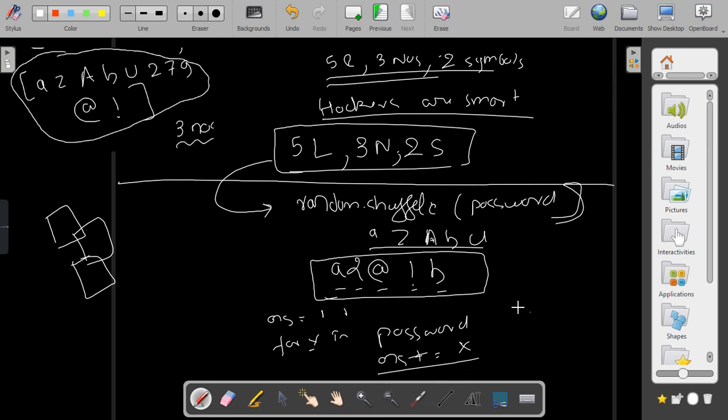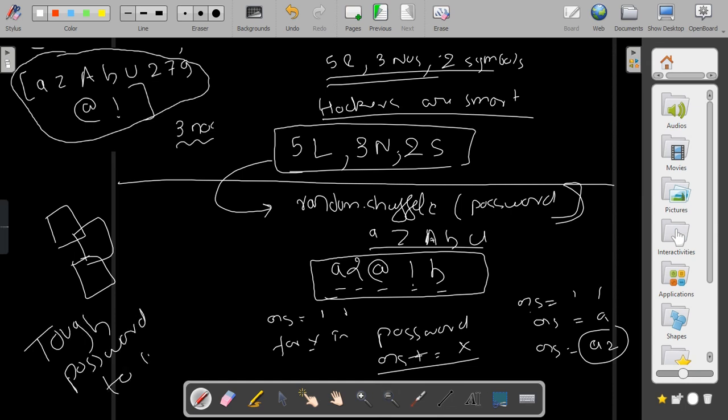Suppose my answer is earlier empty. Now I encounter A, so my answer will be A. Now I encounter 2, so the answer will be A2. This is how it works. And finally we will get a desired tough password to crack. And the hacker will be like, no chance for me. This is all about the Python password generator.